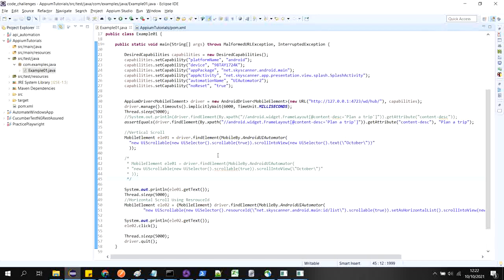I am using Android UI Automator for scrolling. Using Android UI Automator, we can perform vertical scroll and horizontal scroll very easily. We don't have to bother about the screen size or the layout size, and we don't have to worry about searching whether a particular item is available in a particular position or not.